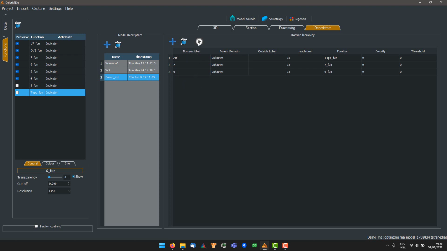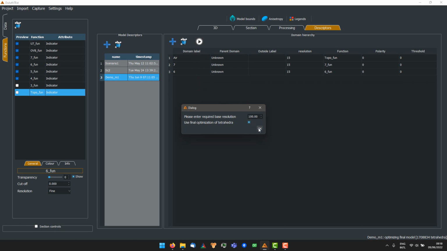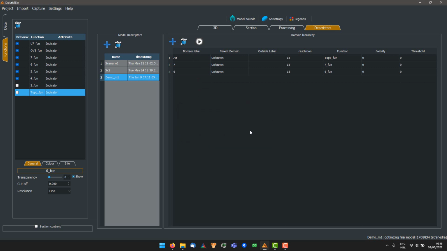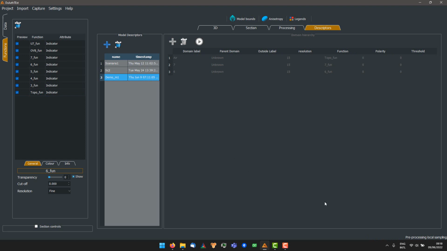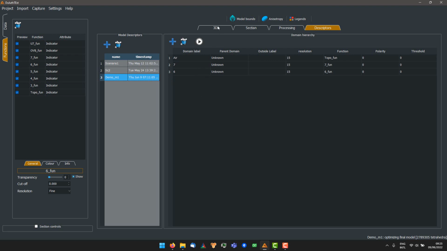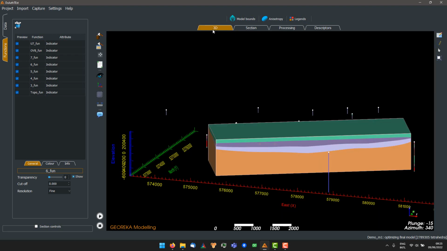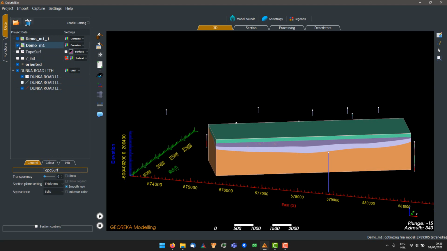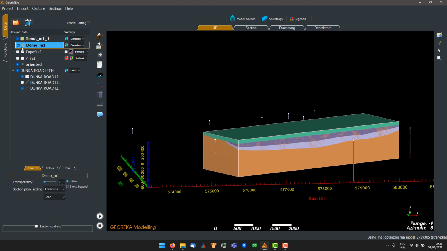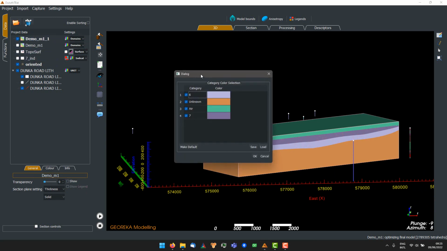So I'll demonstrate that by running this one again. Alright, this is now going to start processing again, and when it's done I'll return here, so I'll pause it for now. Okay, the process is now done. I'll go back to the 3D view. I'll show the data there. So we have a new model. And as you can see, we still have the air sitting on top.